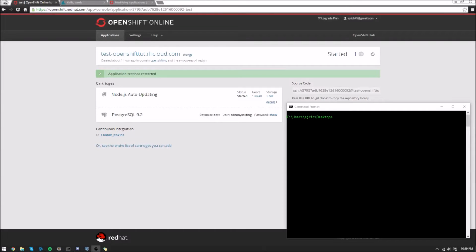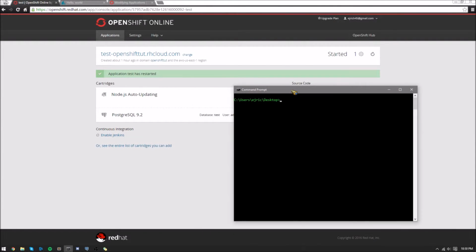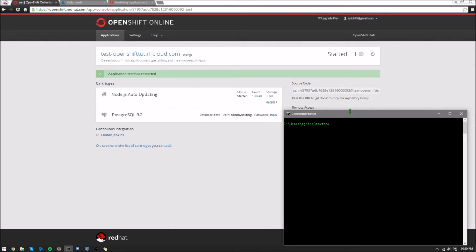Okay, so now that we have everything set up, we're going to use Git in order to get the remote repository for the project, so we can upload our edited code directly to the server itself and have the server restart by itself, instead of having to go into PuTTY, edit all the code with VI, which takes forever, and then restart the app manually.